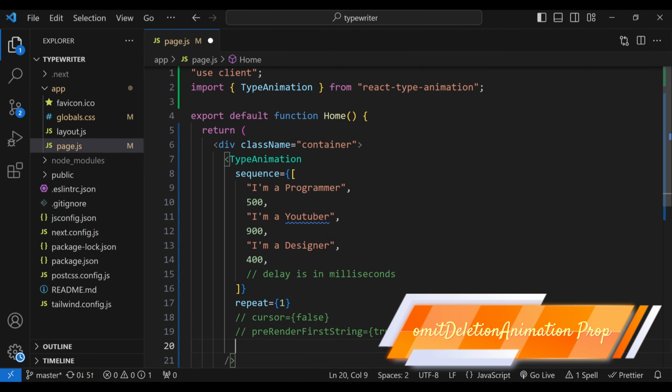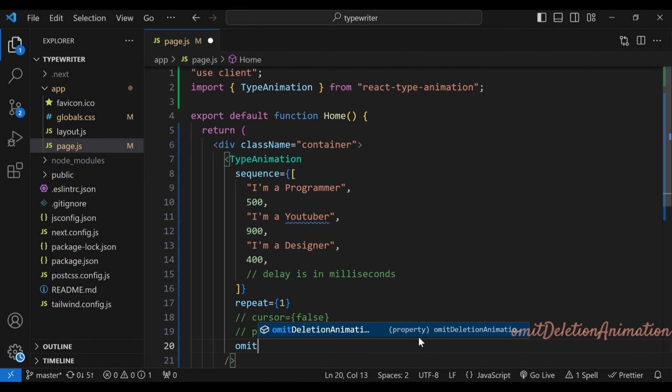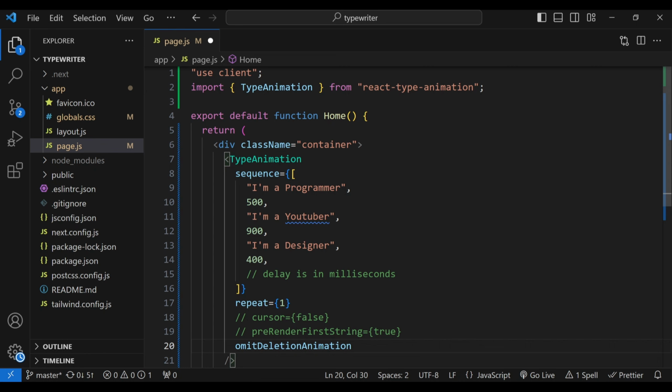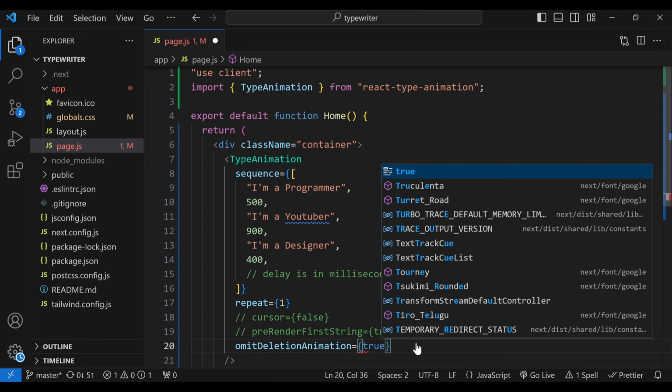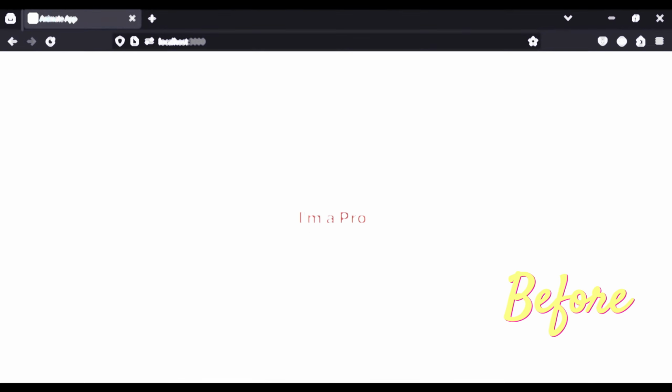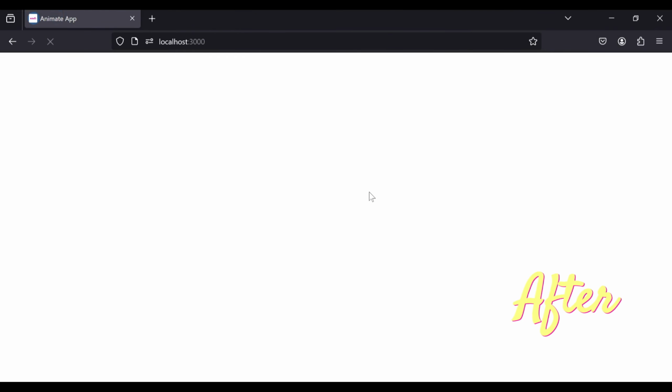Next is the omitDeletionAnimation prop, used for removing the animation when deleting text. Let's see the results. This is the before and this is after. As you can see, the deletion animation is no longer happening.